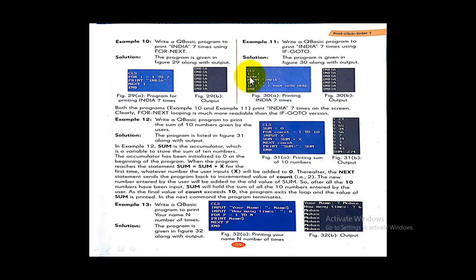Now while writing a label, we know that we have to put a colon at the end of the label name. Okay, now I'm telling you again, if you didn't see properly you can refer to your textbook. Okay, you can refer to the textbook for labels.